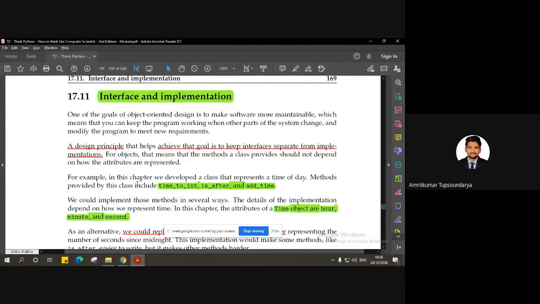But what do we call a better design? It is a design principle that helps us achieve this goal, to make software more maintainable. A good design principle is the one which helps us keep the software more maintainable, by keeping the interfaces separate and the implementations also separate. When the interface is different and the implementation is different, then we might say that the system is better organized or well maintainable.